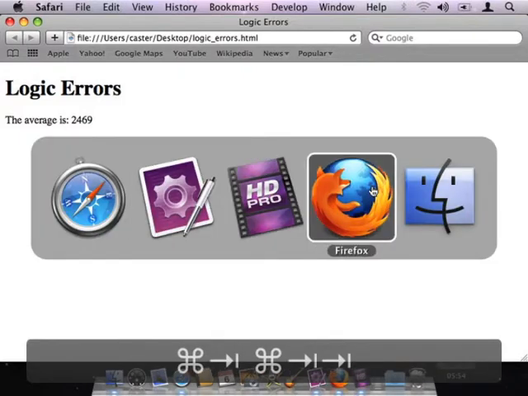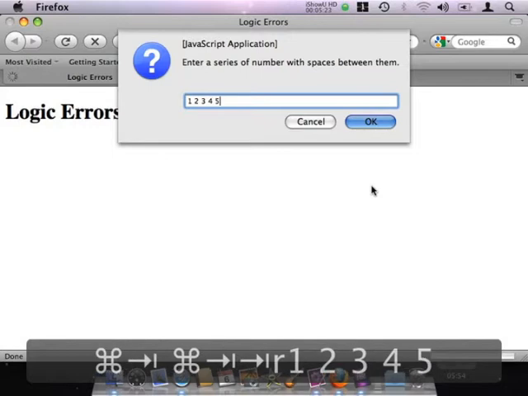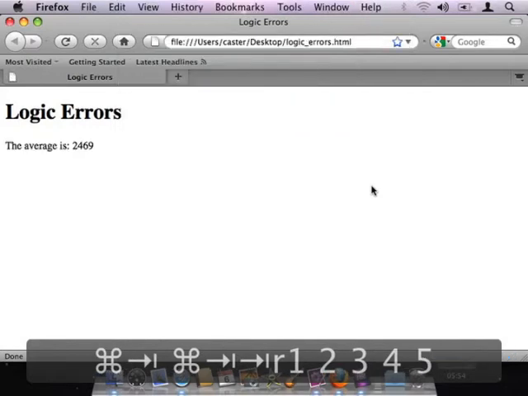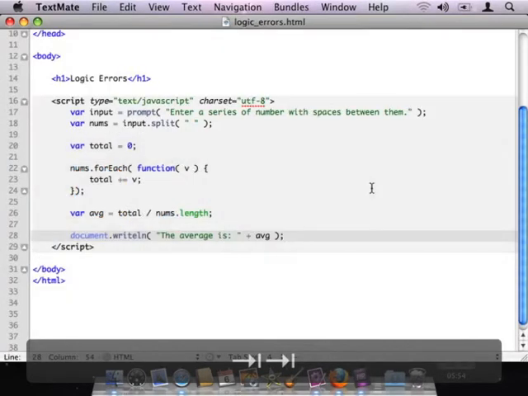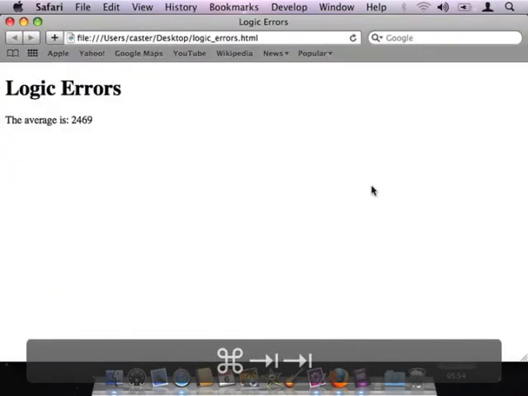If I try the same thing over in Firefox, 1, 2, 3, 4, 5, I get the exact same answer. So it's a persistent error. It's not something that's being caused by one browser or the other. There's definitely something wrong in my JavaScript code. So what could the problem actually be?